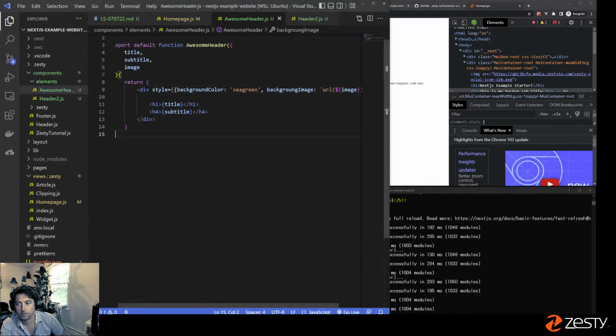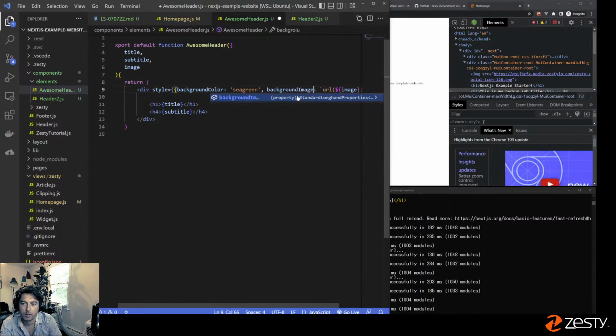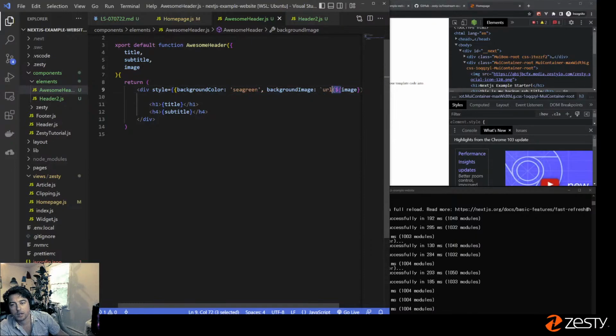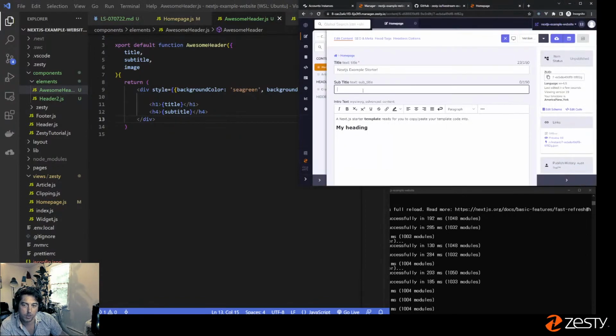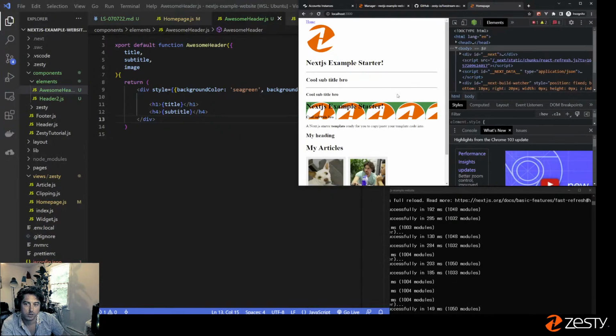So what we just set up was we accept an image, and we're going to use this awesome header. It's now going to use a background image. I'm going to make sure I spell that right. Background image, and it'll use the image as the background. Alright, so we got to go back into Content Manager, which is Zesty, and say, cool subtitle, bro. Cool. And let's refresh. Look at that. Now we're passing an image.